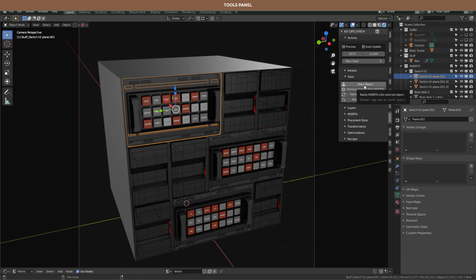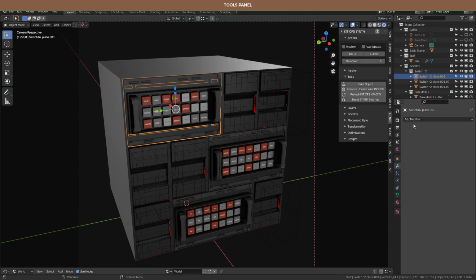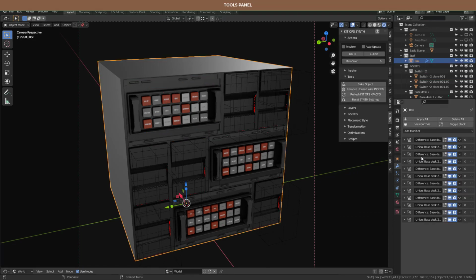So Bake Object is basically the exact same thing in KitOps as Convert to Mesh. What we're going to do with Bake Object is basically apply all these modifiers. It has a little bit of special magic to it, because applying all the modifiers sometimes doesn't quite work out as you might expect. So I always prefer using Bake Object. So I'll do that right now.